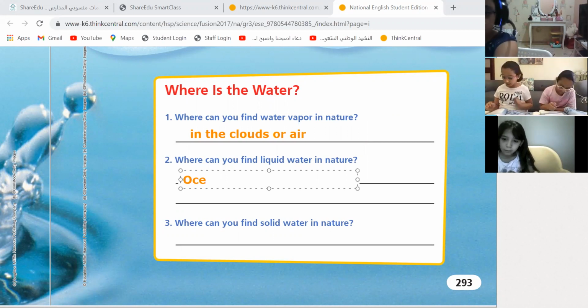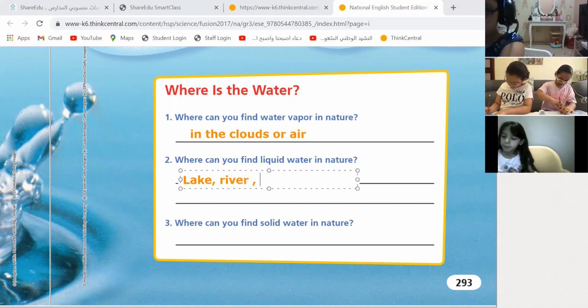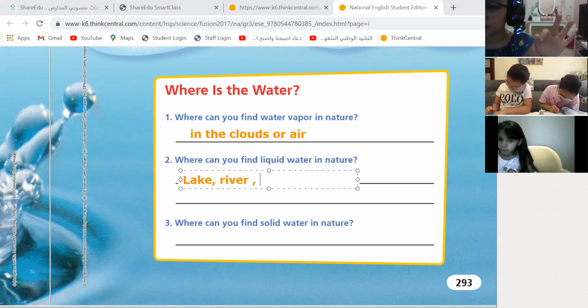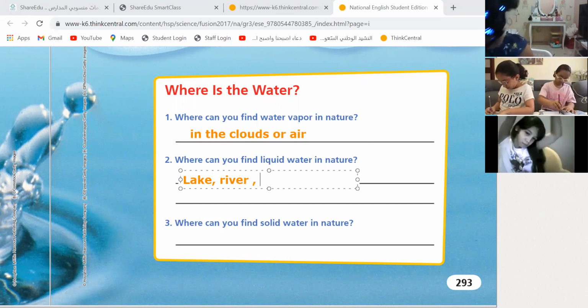I love this lesson. Miss, it's really nice. Yes. Half of the world is covered with liquid water. Excellent. 70% is ocean water. Yes, it's ocean, but the other percent we have lakes, rivers, and what?